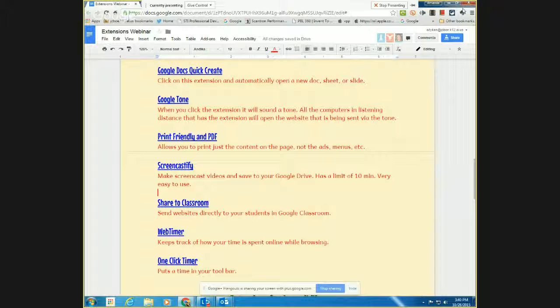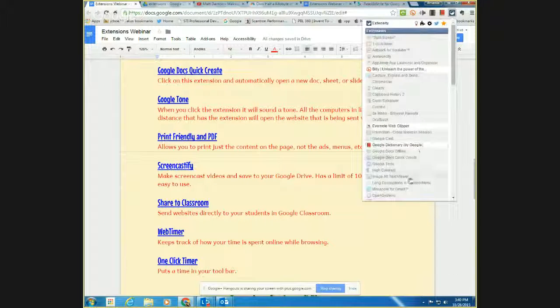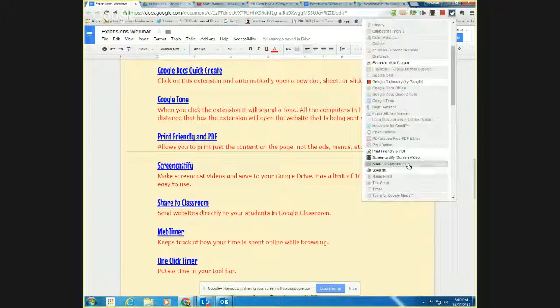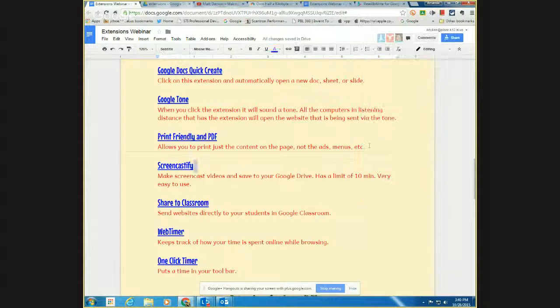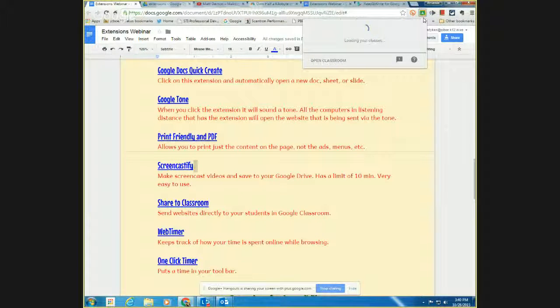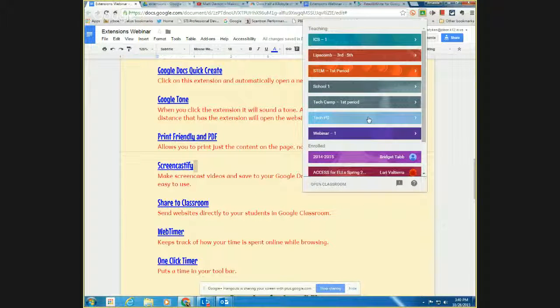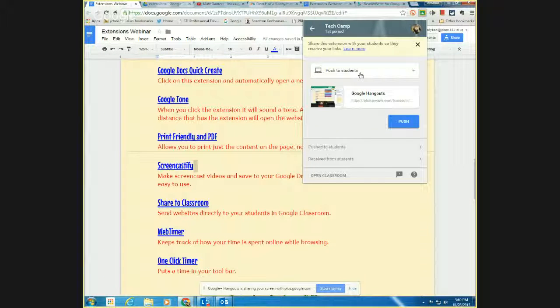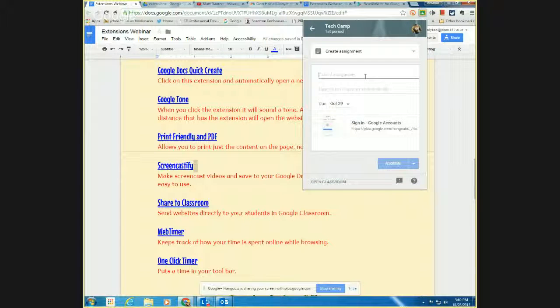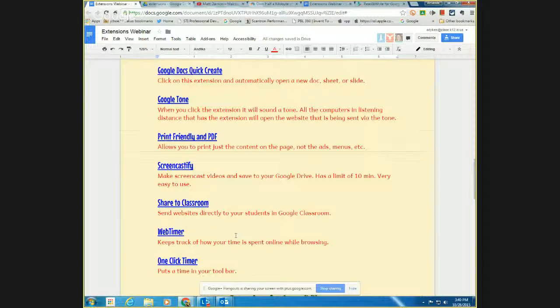Share to classroom is very easy. If I turn the others off, share to classroom, I click on this, it loads my classes, and I say, okay, I want to put it into this Tech Camp one, and I want to push this link to students. I can click push to students, make an announcement, or create an assignment using this link and assign it to all the students. So that's pretty cool, especially if you're a Google Classroom user.